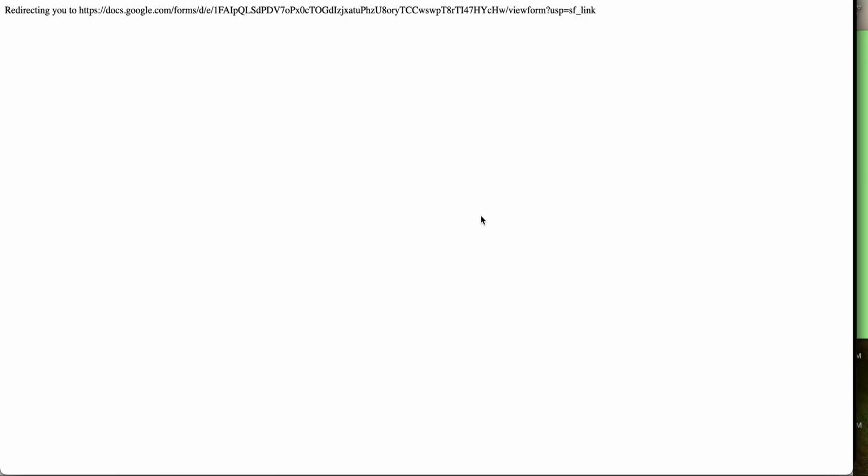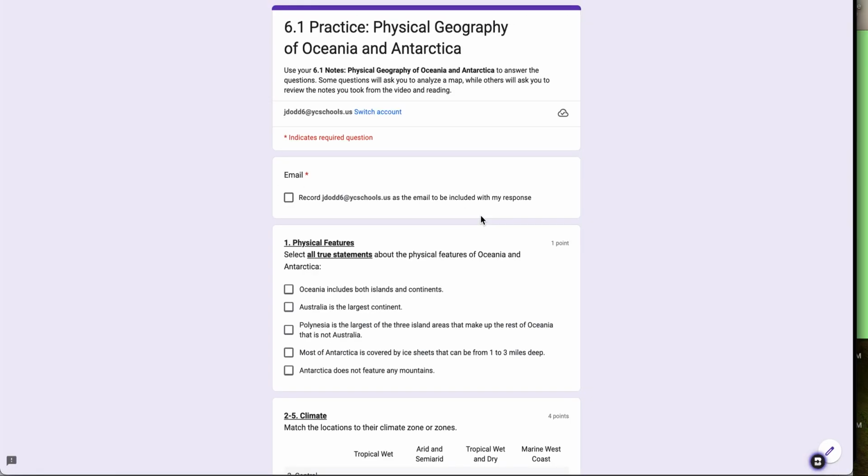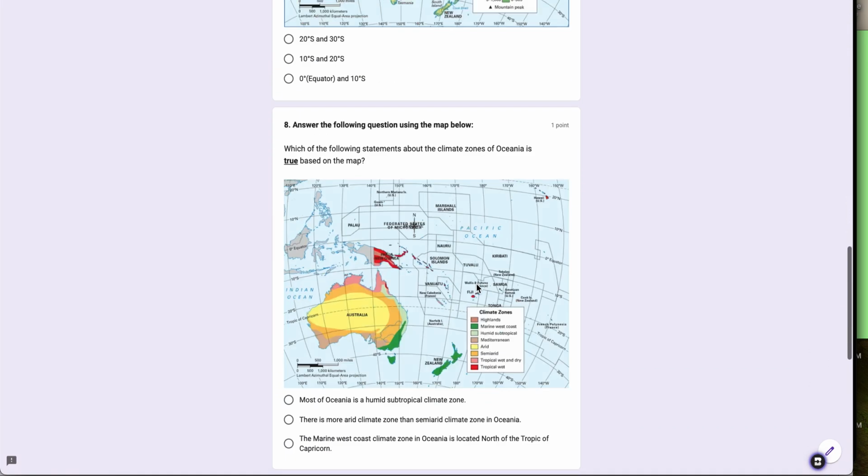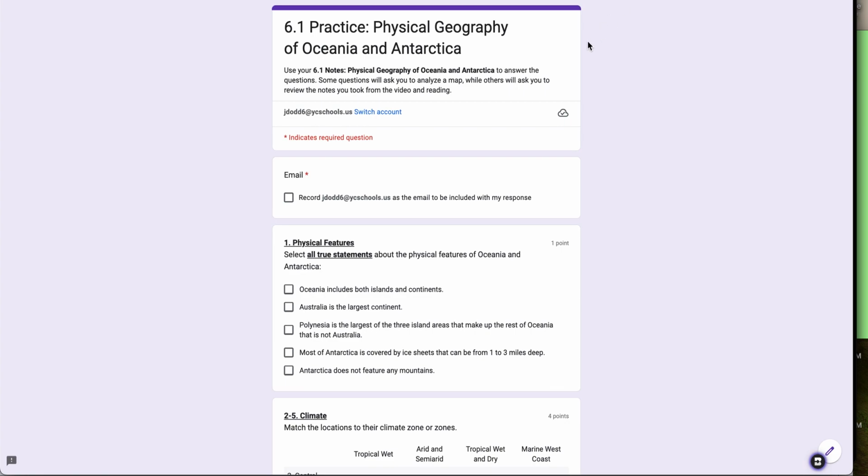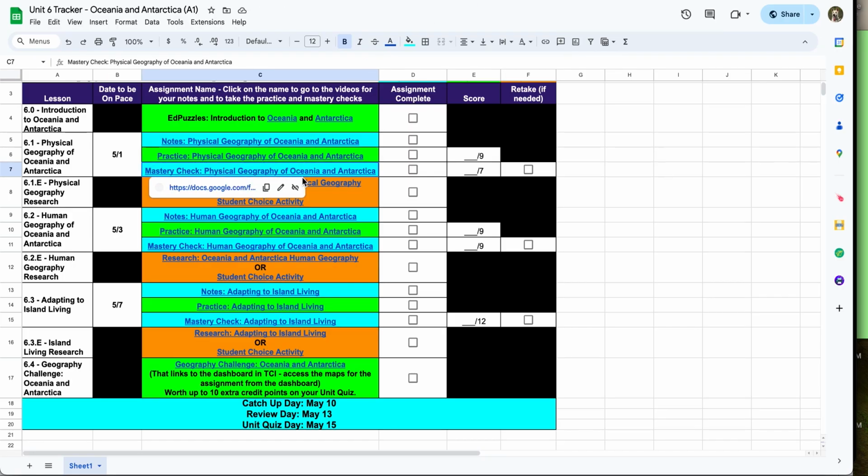There's a practice activity for each lesson. Sometimes they will be similar to your mastery checks, and they will be a Google Form with some questions. These you can take over and over again. You can see your answers and what you got correct and what you got wrong after, and you can reattempt them to get 100%. They're just for practice, but I would recommend getting 100 before you move to your mastery check, which is going to be a little different.